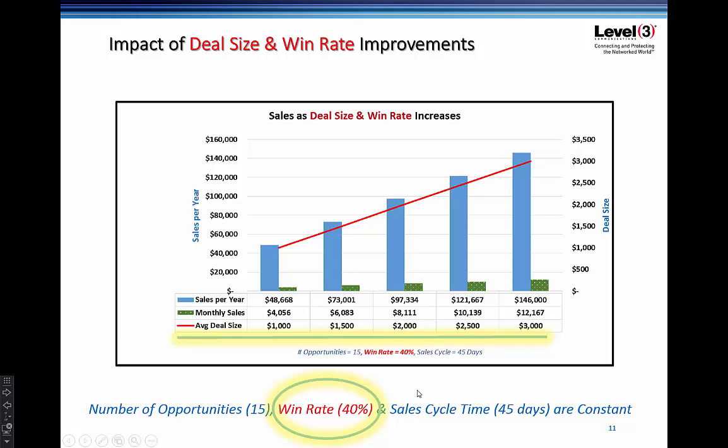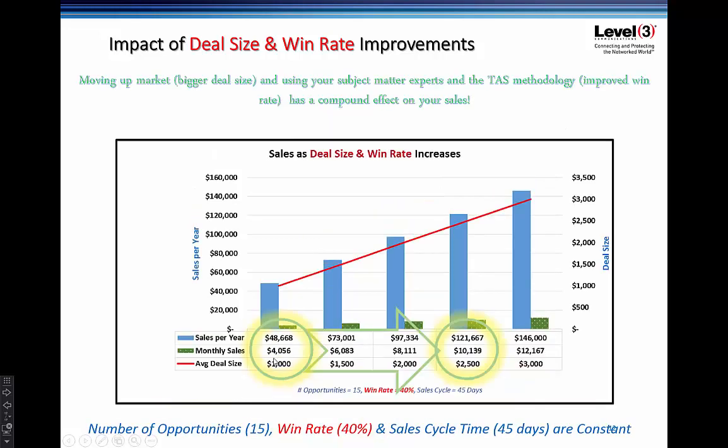We're going to take a look at when you increase both deal size and win rate. This example shows the incremental increase in average deal size as evidenced right here. We're increasing 1,000 all the way up to 3,000, just like the last example, and we're increasing the win rate to 40%. Our first two examples had a win rate of 3 out of 10, or 30%. You can see that when we increase from $1,000 average deal size to $2,500 and we have a better win rate, we went from $4,000 up to over $10,000 a month.